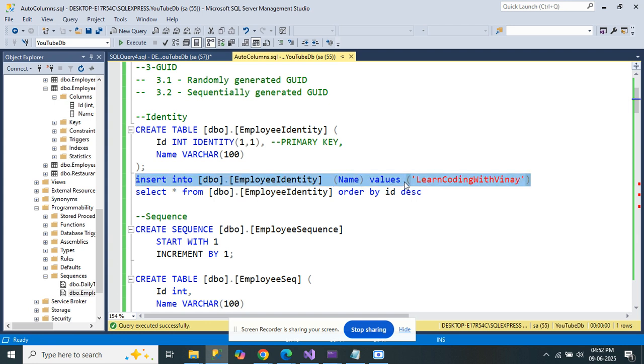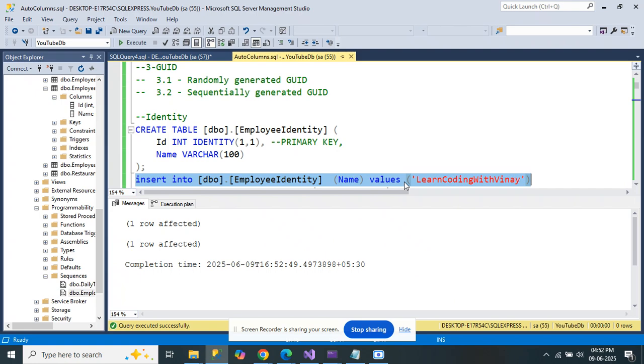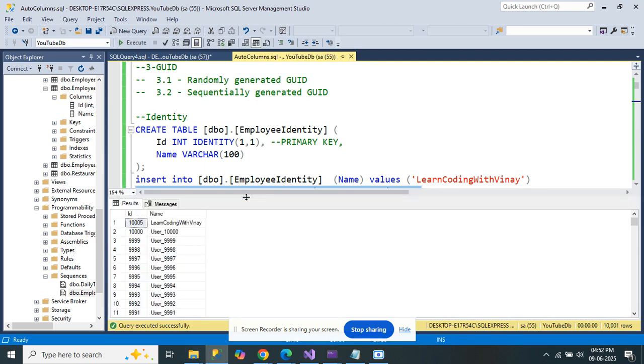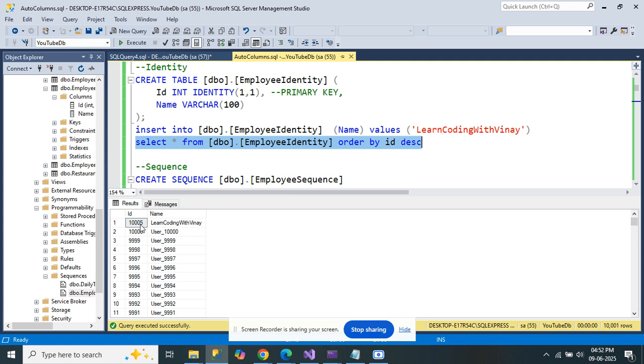So let me go ahead and execute this. It says one row affected. And let me go ahead and see the records. So we have one record called Learn Coding with Vinay. Ideally, to explain this topic, I have already inserted 10,000 records with the same data in each of these tables that we are going to discuss in this topic. That's why currently it is showing this many records.